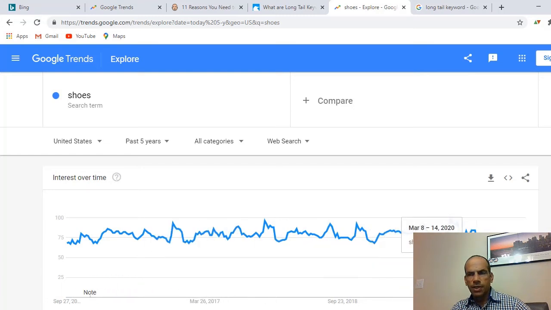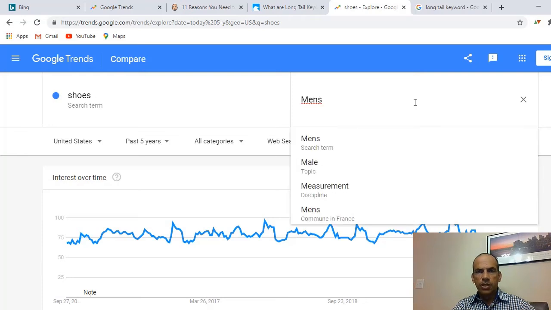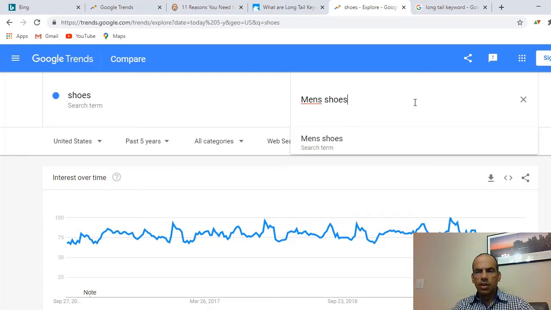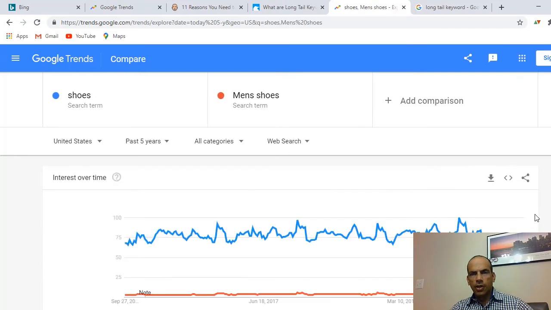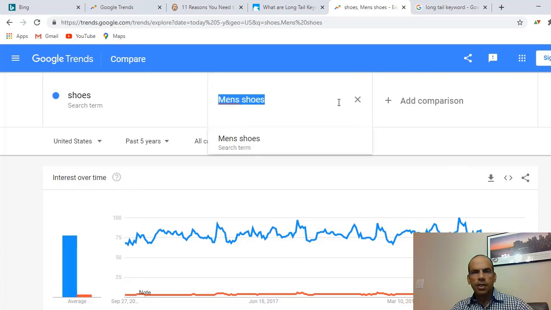In fact, something happened in March. I guess COVID happened, and so nobody wanted to search for shoes. But let's compare that to men's shoes, because we are all about shopping. Oh, look at that. That's pretty sad. So that's shoes, and that's men's shoes. This number, by the way, is a relative number. So it's 71 for shoes and 3 for men's shoes. But I think that was a dumb idea.